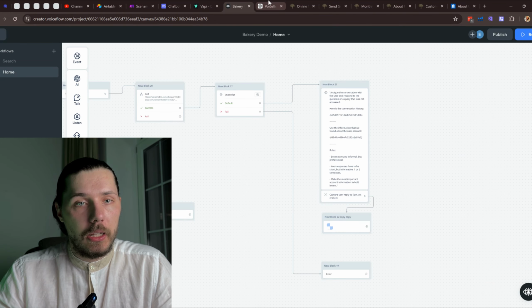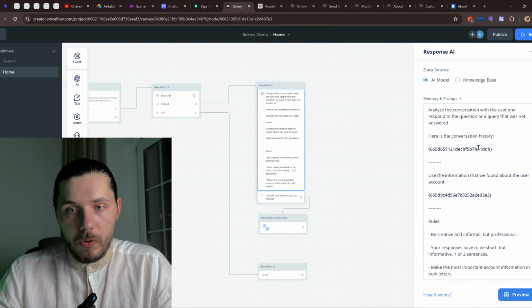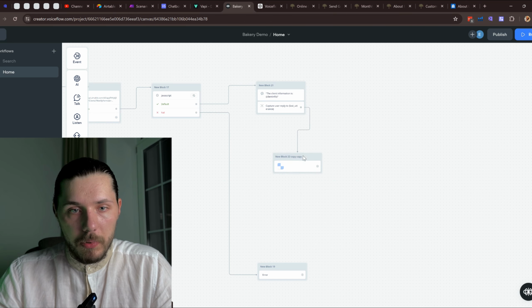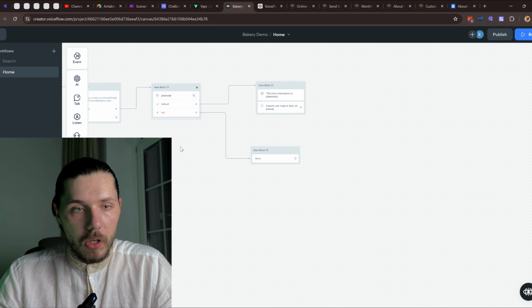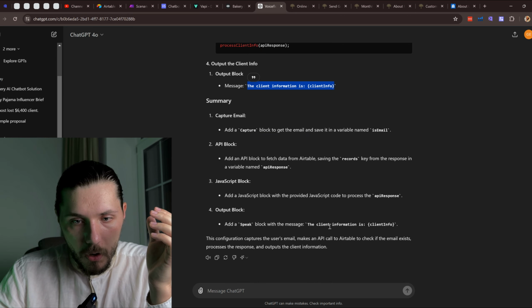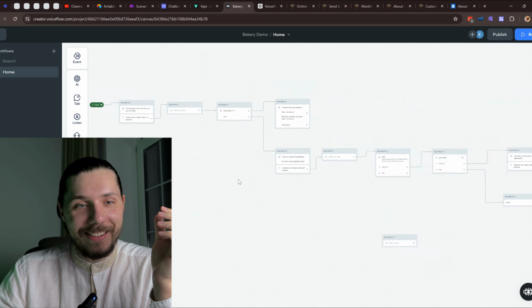Okay, so we're not going to connect it just yet. In client info, and let's use the same message to test it out. Let's remove all this, memory and prompt. Let's delete this one, and this will be the error. Okay, so do we have everything right now? And this is the summary. Okay, guys, so let's test this thing.